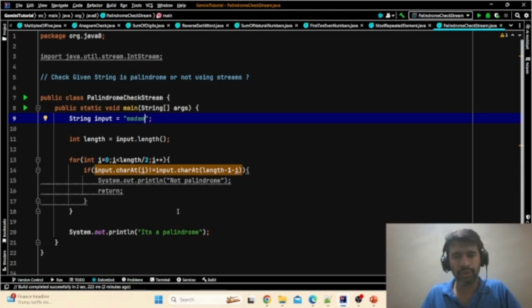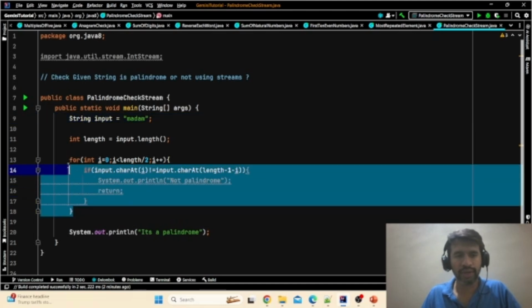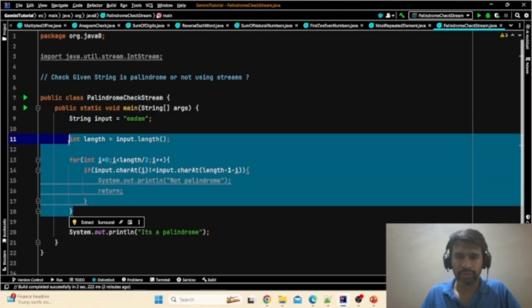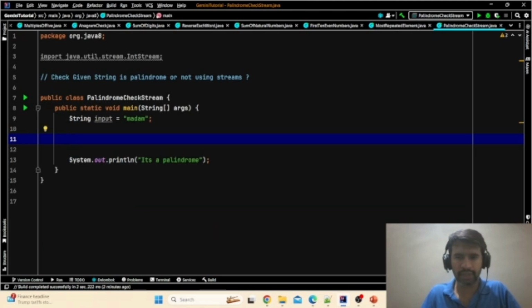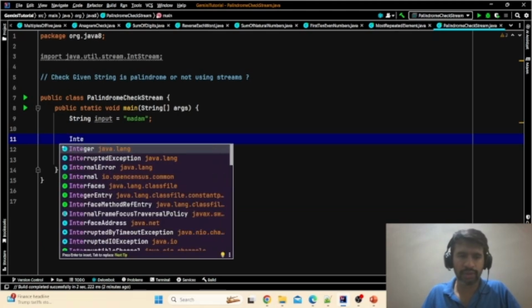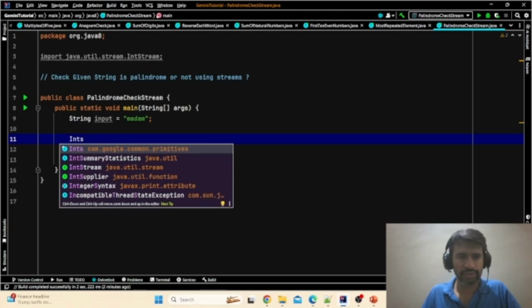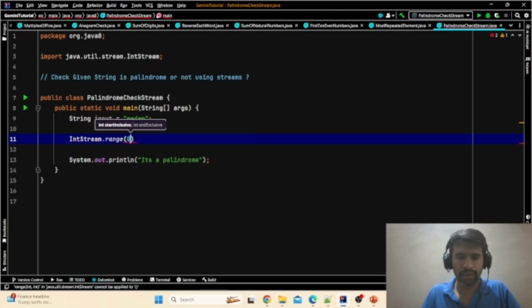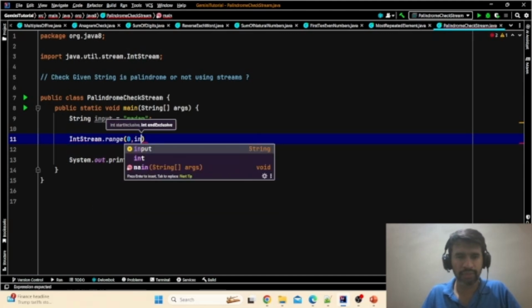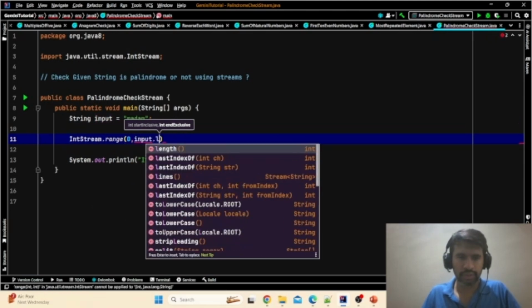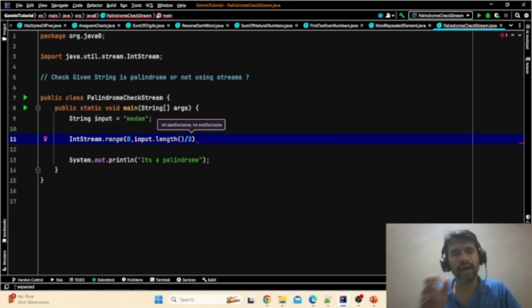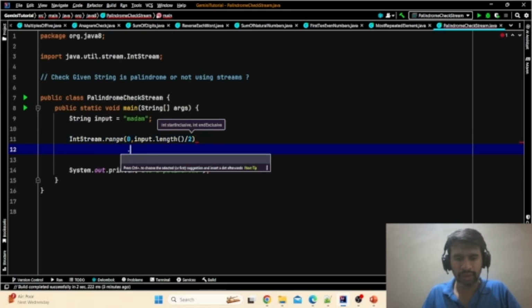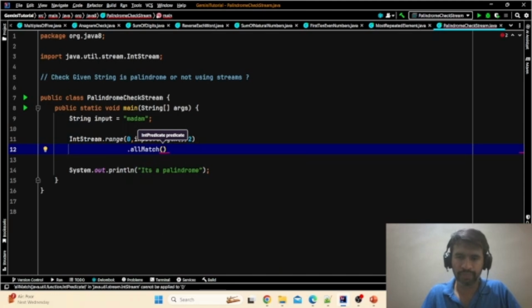So what we'll do in case of Java 8, let's try to understand. In Java 8, we have to use similar logic only. Let's take IntStream here. IntStream basically helps to create numbers within some range. Here I'll go from the start of the string to the middle of the string. That's what I did in the for loop, I hope you remember. Next I'll go with something called allMatch.